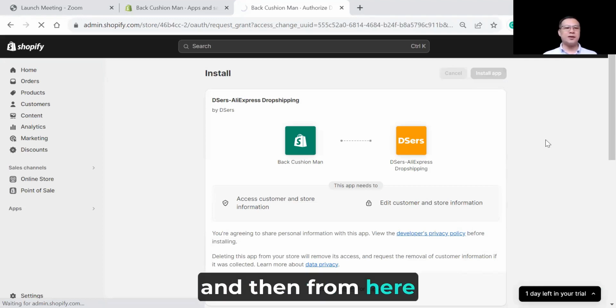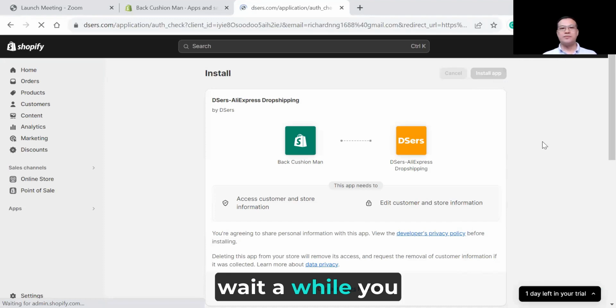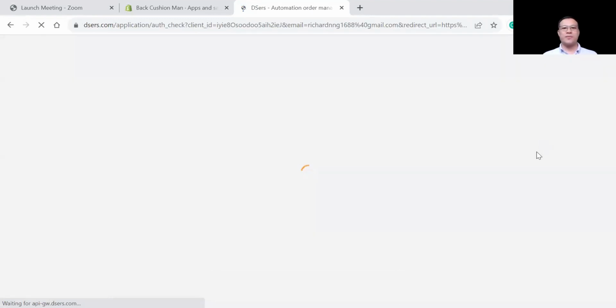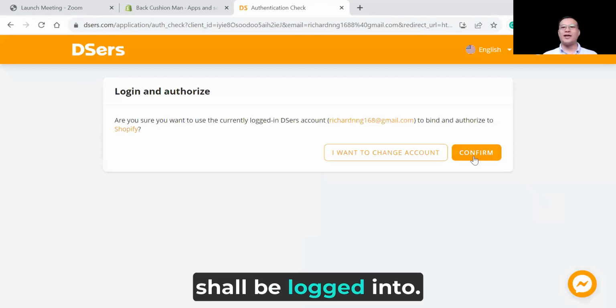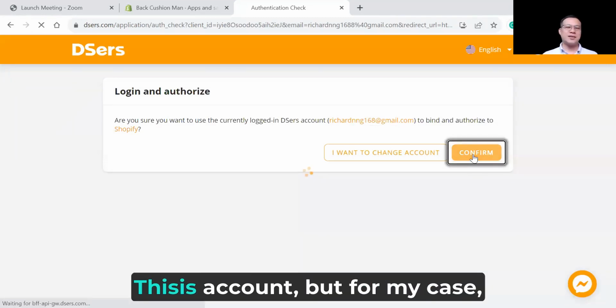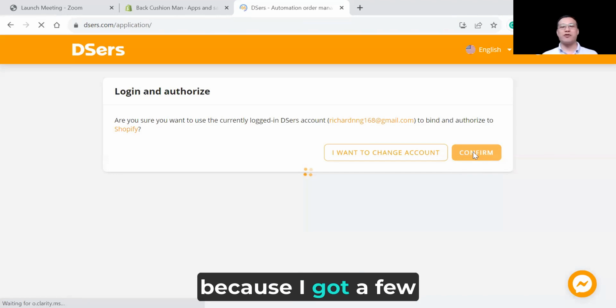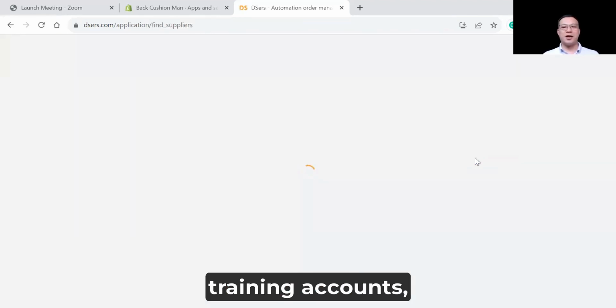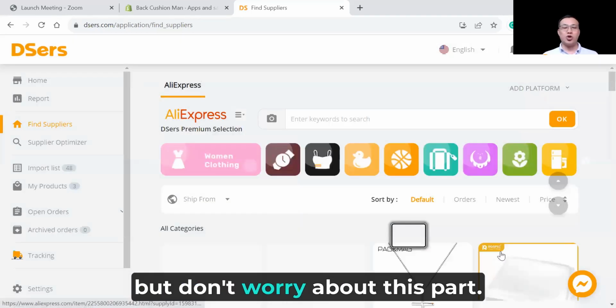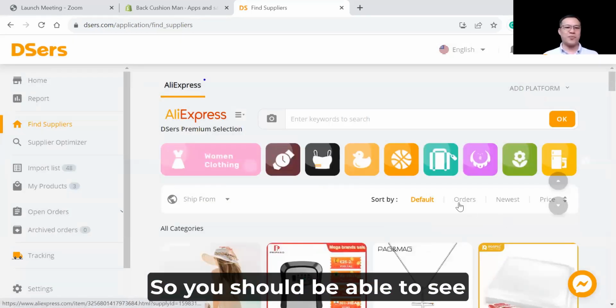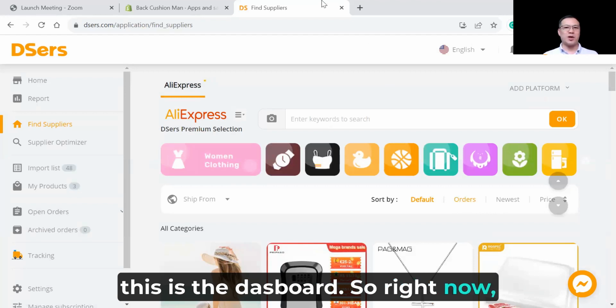And then from here, wait a while. You shall be logging in to your DSERS account. But in my case, because I've got a few training accounts, it can be a little bit messy, but don't get worried about this part. So you should be able to see this DSERS dashboard.